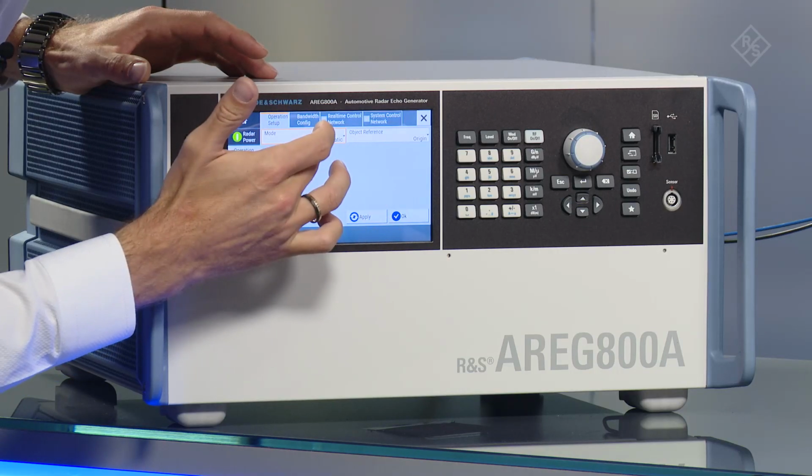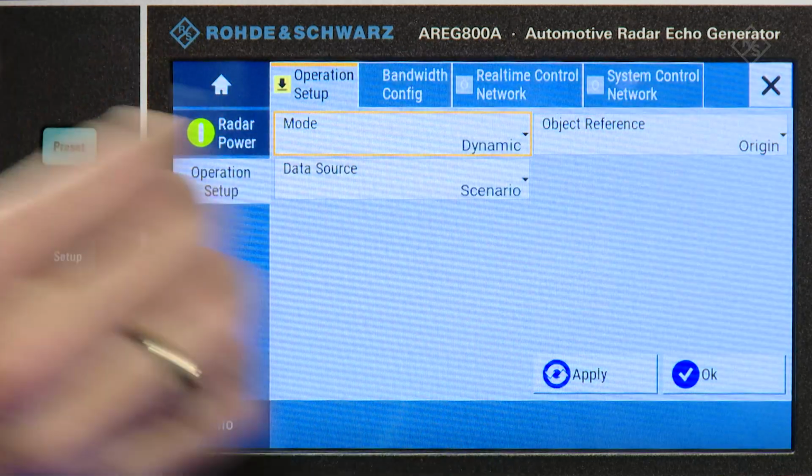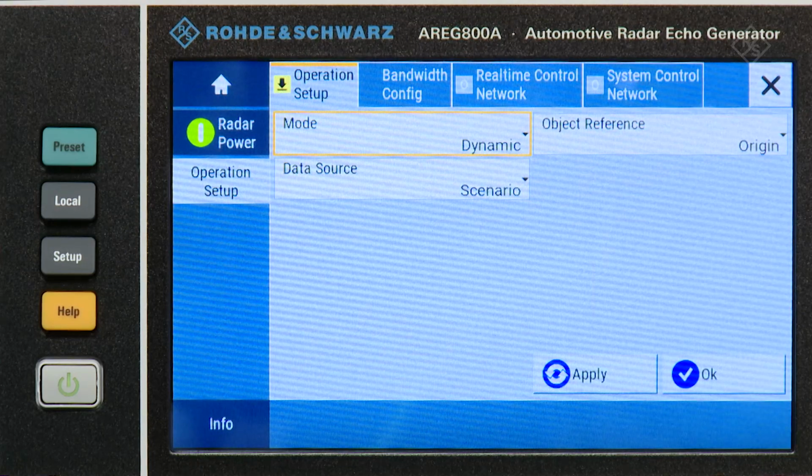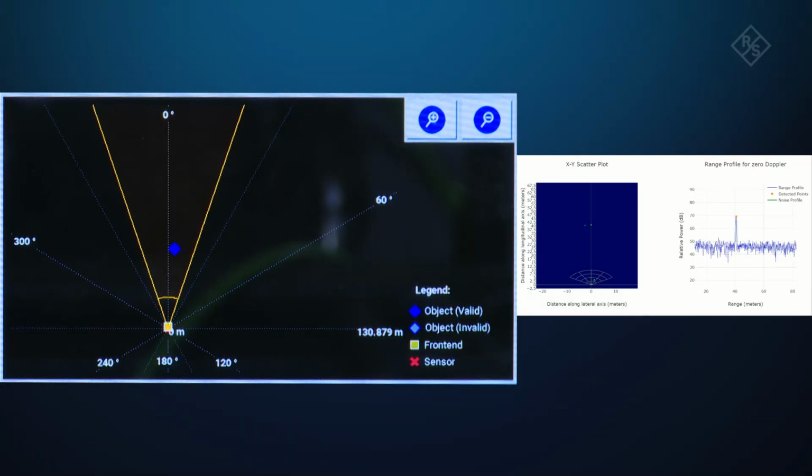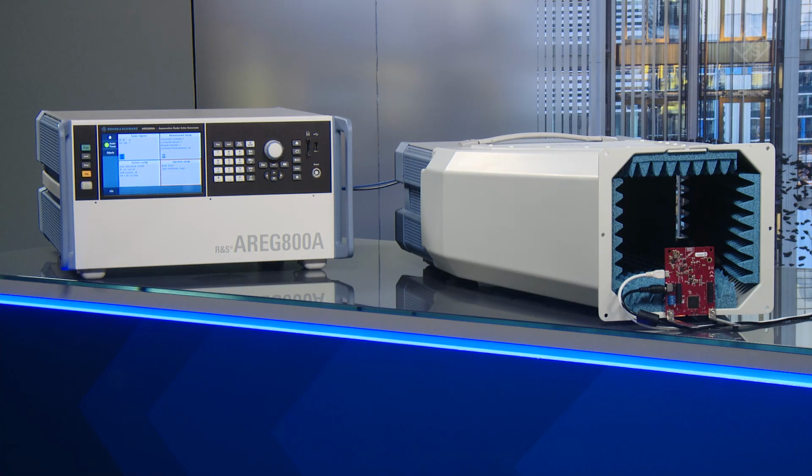Alternatively, one can play back previously defined scenarios using the on-screen menu. We have a simple predefined scenario with an object moving closer to the radar under test. The most advanced echo generation relies on the real-time computation of echoes and reflections in a third-party software.